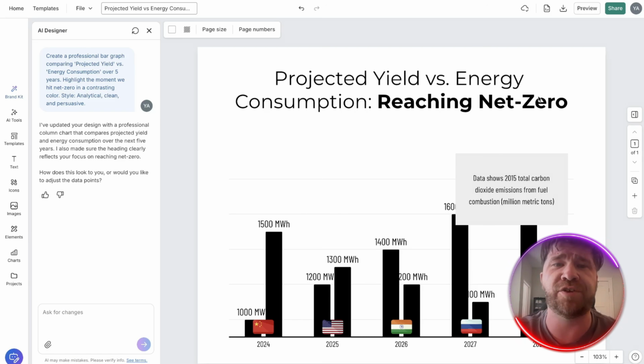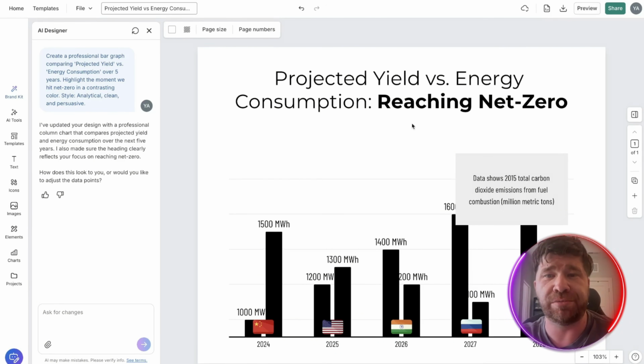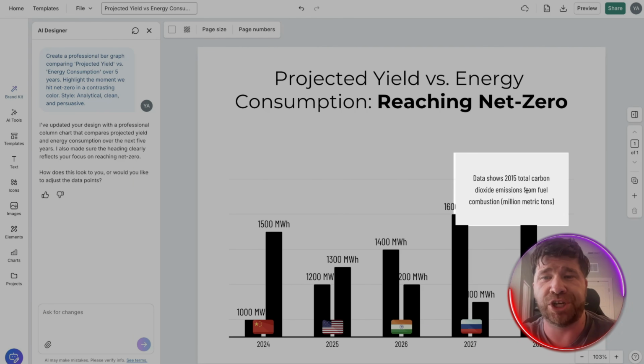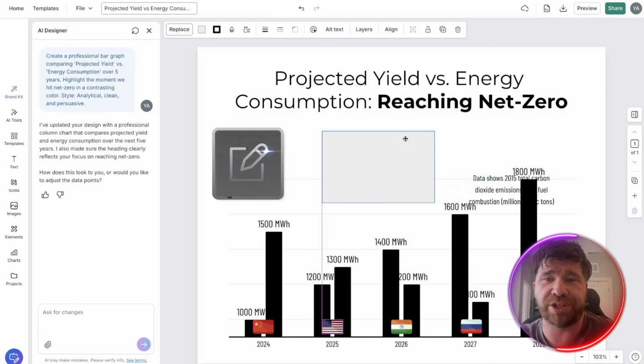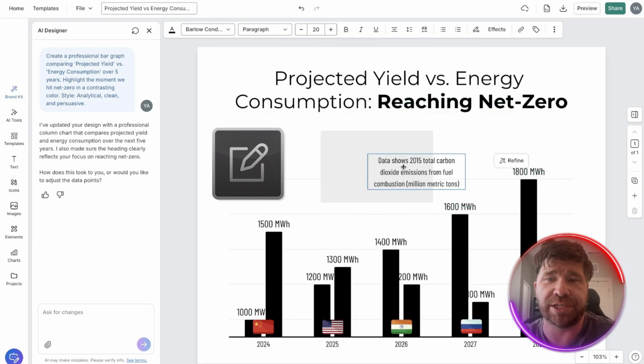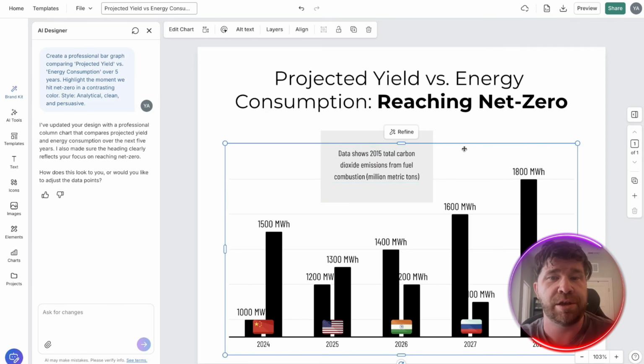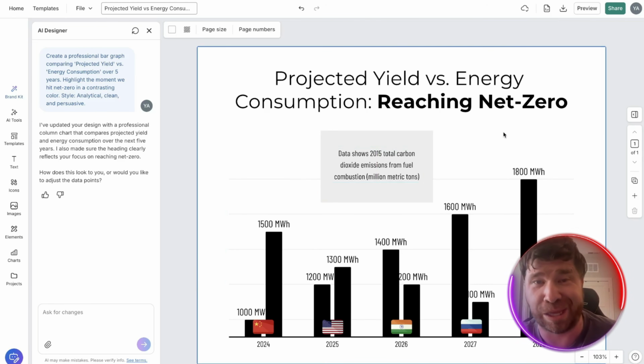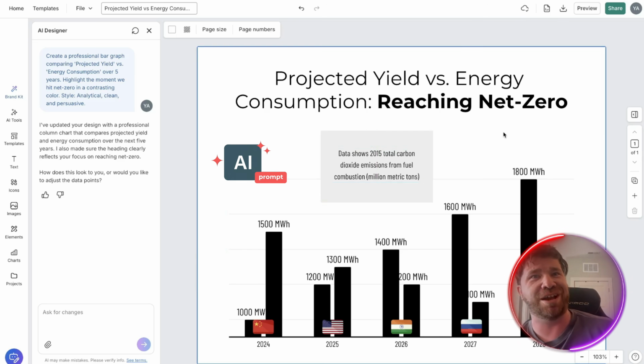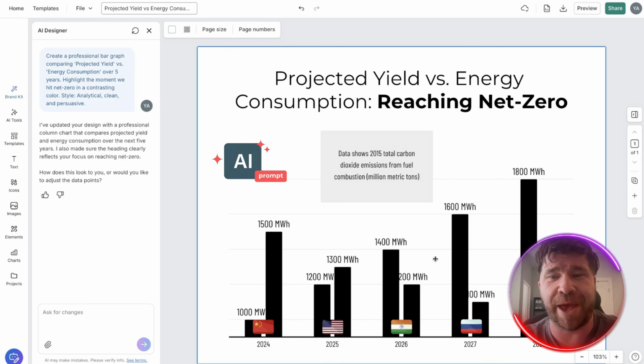We got projected yield versus energy consumption, right? So reaching net zero. You guys can see right here exactly how it works. Data shows 2015 total carbon dioxide emissions from fuel combustion, right? Million metric tons. You can move a lot of stuff around if you'd like to, right? You can make changes. You can do whatever you'd like here. So actually, we literally did nothing. We just put some information in a prompt and it was automatically able to create this information for us. All right. Which is awesome.